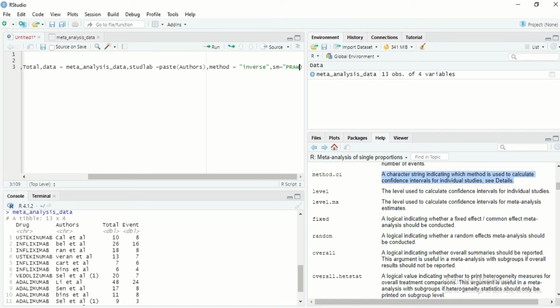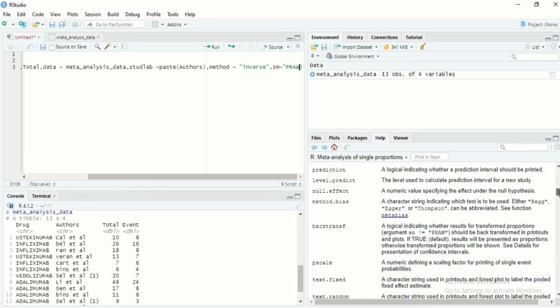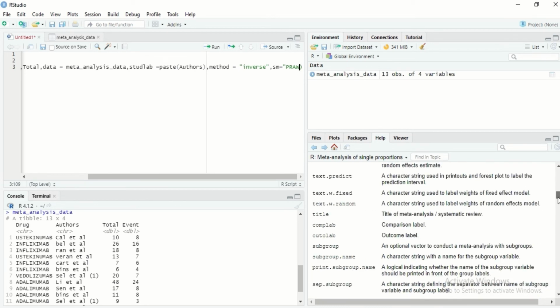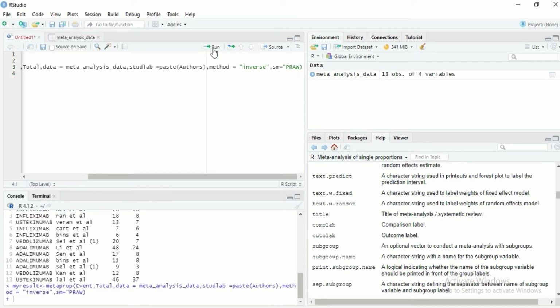So we have other ones there. Can you see that? If you want title, you put it. If you want comparison label, outcome label, subgroup, all that. But now I'm stopping here. Beautiful. This is showing that the meta-analysis code run is successful.